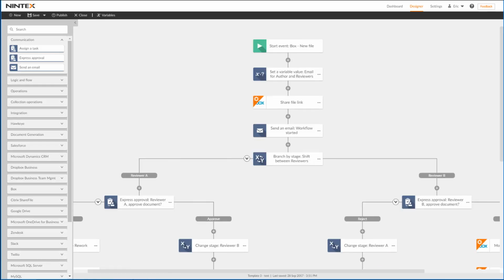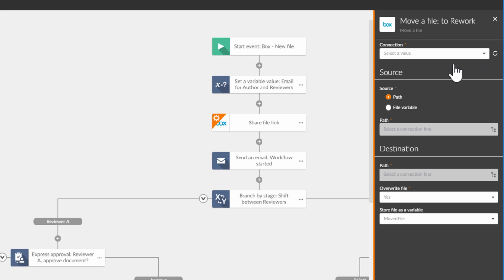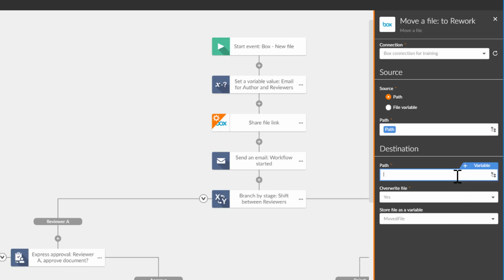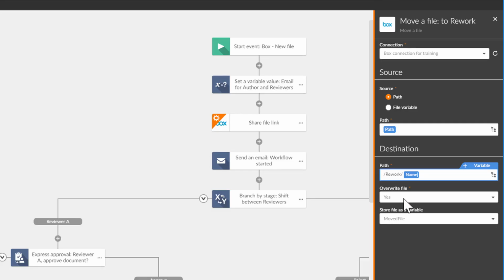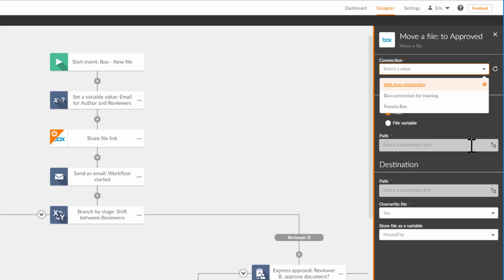We also have the 2 move a file actions, so let's do those quickly. In this one, this is to move the file to rework if it's not approved. And our source is going to be the path as the location, and then we're going to move it to rework, and then we're going to use the variable name because we don't know what the actual name of the file will be at this point. And we're leaving it set at overwrite because we might want to run this workflow a couple times with the same document. So then we come over here and we adjust the one that's move a file to the approved.